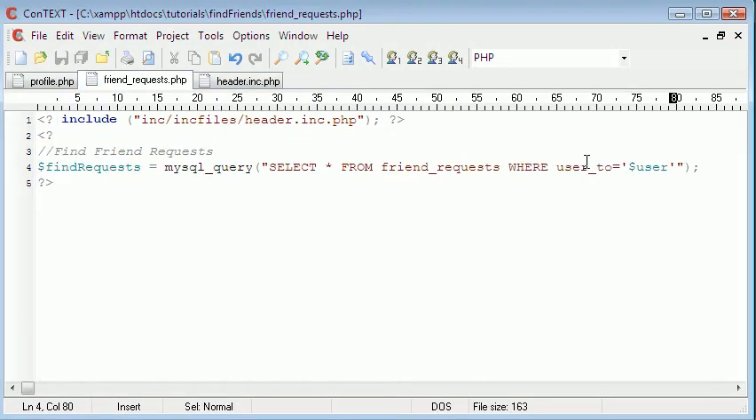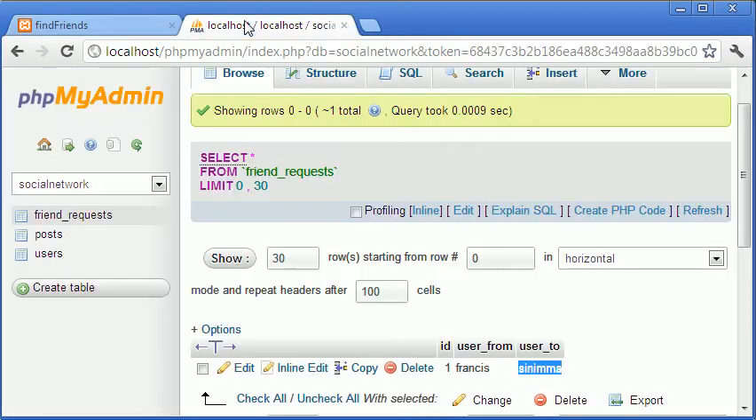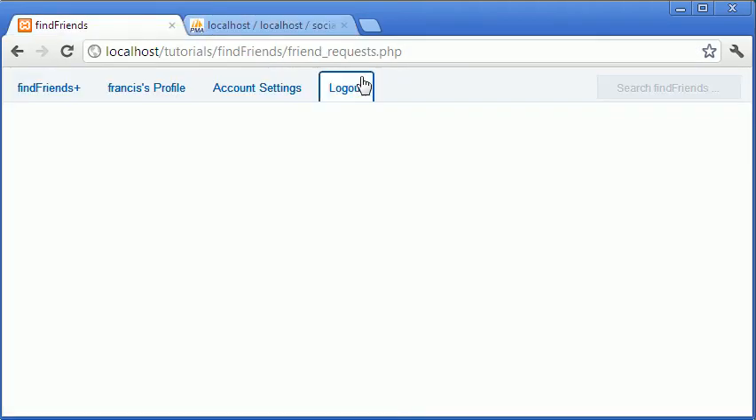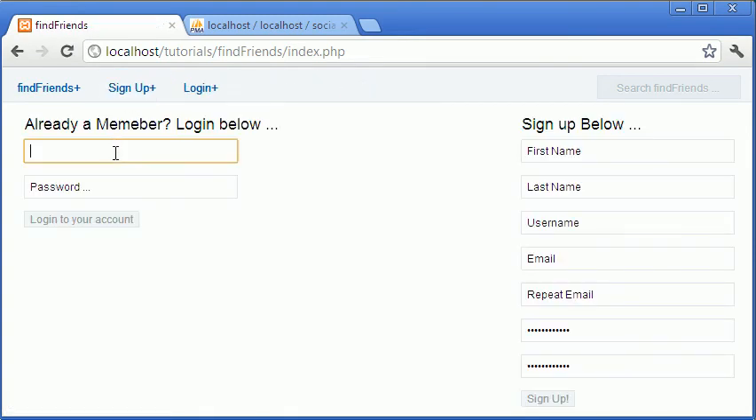So in my case, it would say select all from friend requests where the user2 field, which is this one, equals Francis. But I don't have any friend requests from the other end, so I'm going to log into another one.